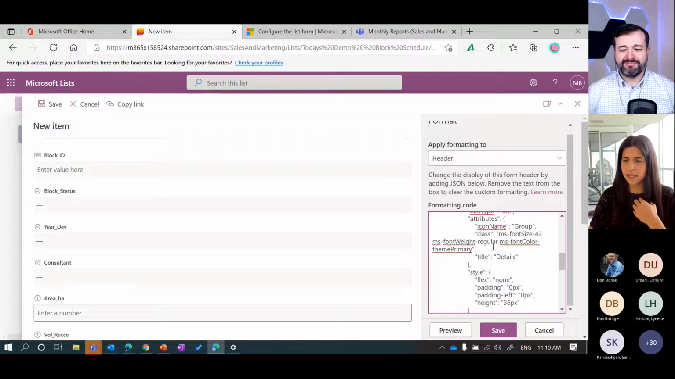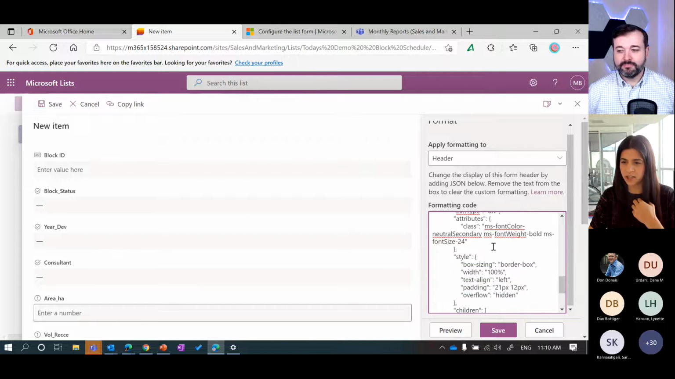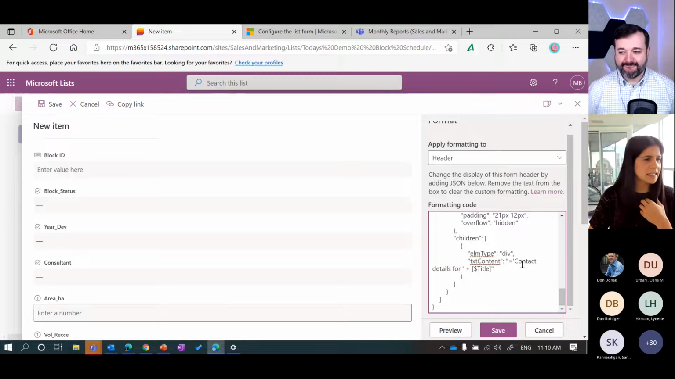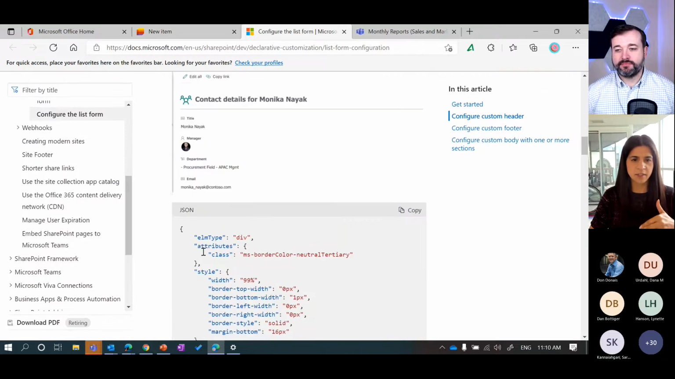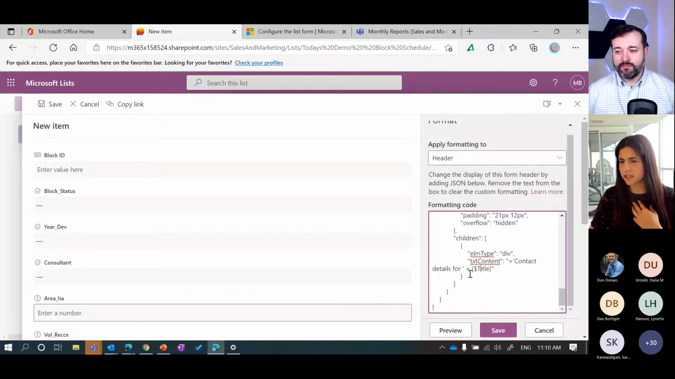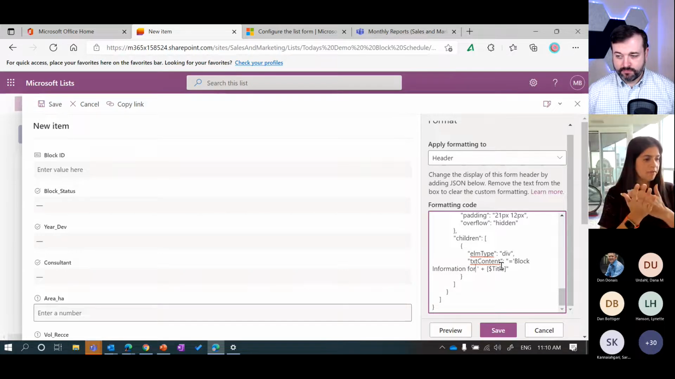So I'm going to keep scrolling down, and I'm just going to say, okay, I don't need to change any of that. I don't need to change that. I don't need to change that. Do I need to change that? No. Okay. Here, contact details for. This is what I want to change, because if I look back at this particular template here, you'll see that this title says contact details for Monica, but I don't want that to say that in my list. So I actually want it to say block information for, and then I wanted to reference the list to point to a specific block.